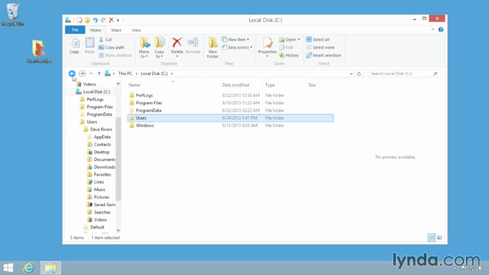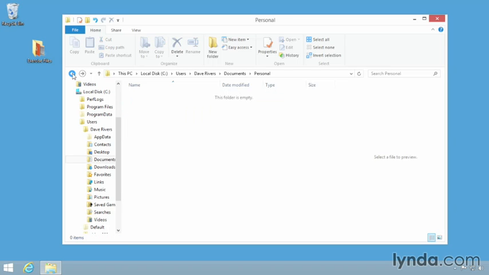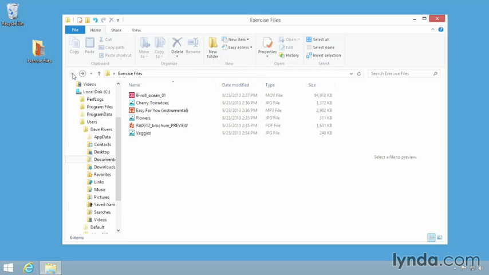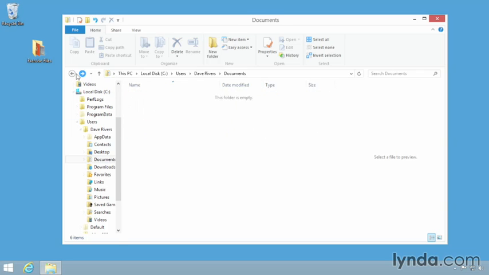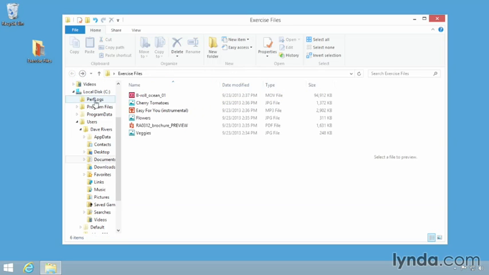I could go back, which will take me back to Users. Back again. And back again takes me back to my documents. If I hit back again, you can see I'm looking at Personal, which is empty. Back again is going to take me into Documents, and then finally back where I started, which was my exercise files. So back and forward buttons can help you move around quickly if you don't see what you're looking for in the navigation pane or across the top.